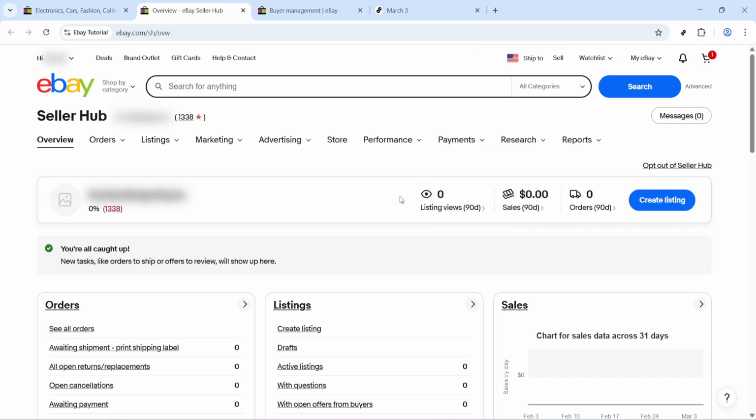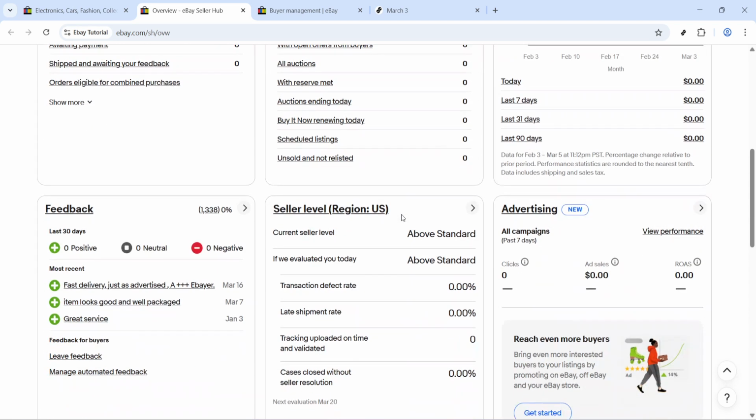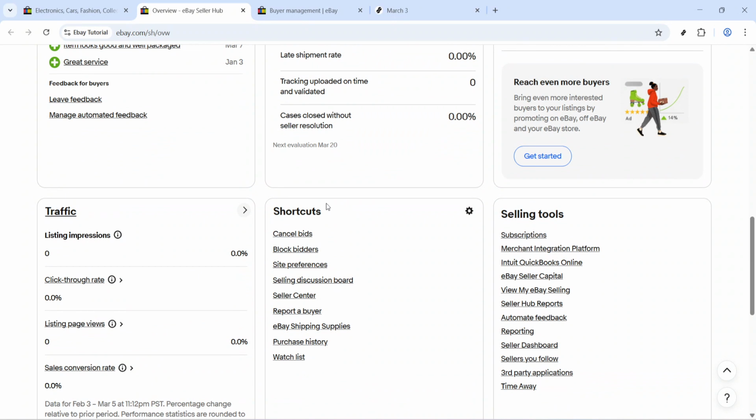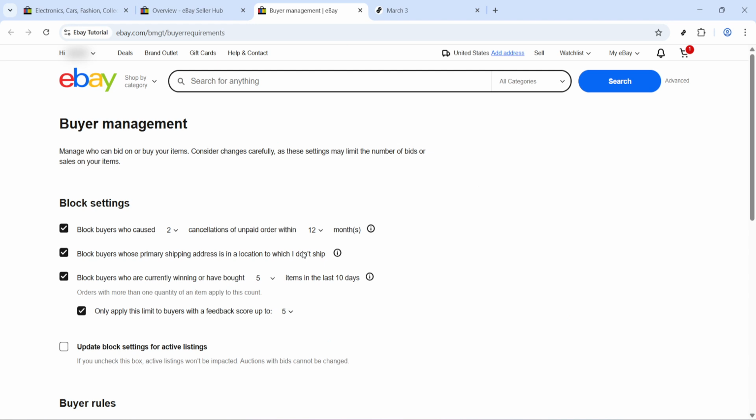Inside the Seller Hub overview, scroll down until you see the section called Shortcuts. It's a compact panel with handy links that jump you straight into specific settings. In Shortcuts, select Block Bidders. Even though the link mentions bidders, it opens the buyer management area where you control automated buyer rules that can trigger payment and checkout requirements.